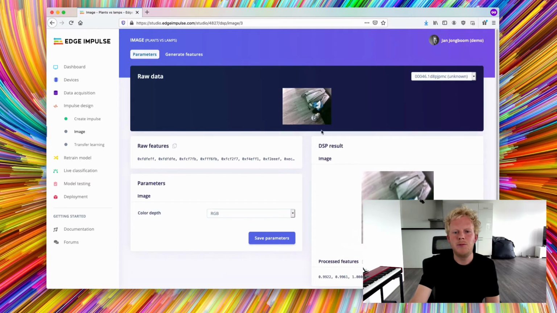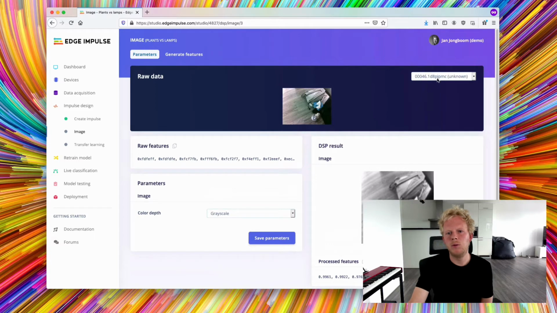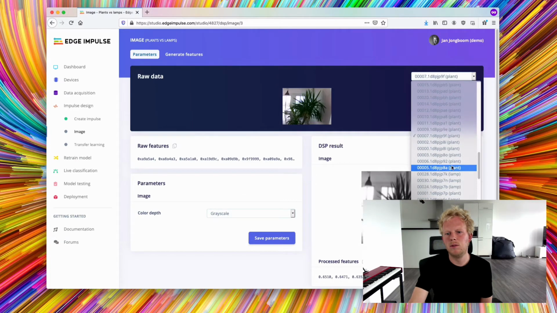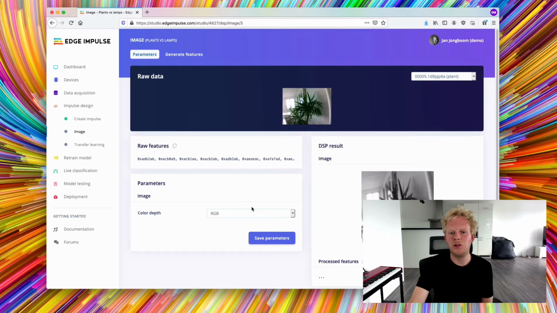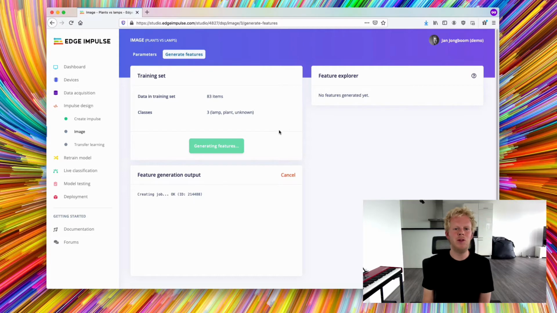So on the image screen, I first have my image here on the top. My raw features are the RGB color codes per pixel that I have. And then it's my DSP result. So I can change the color depth to grayscale if wanted and look at some of the other data in my data set. So I'll see plant here, other plant. For now, we'll use an RGB data set. So I'll save my parameters and then click the Generate Features button.